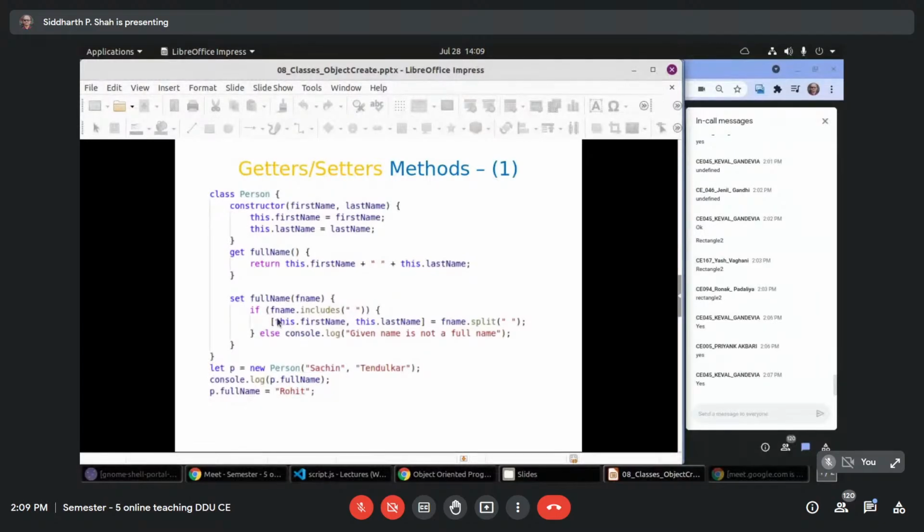So how to define those methods? The only thing you need to do is put get and set before the method name. A getter cannot take a parameter, and a setter takes exactly one parameter. So this is how a getter and setter can be defined.